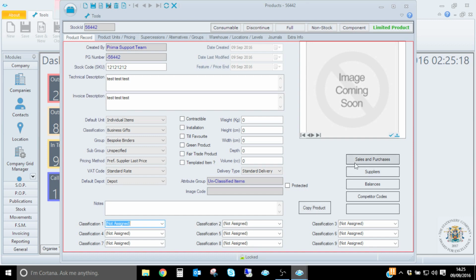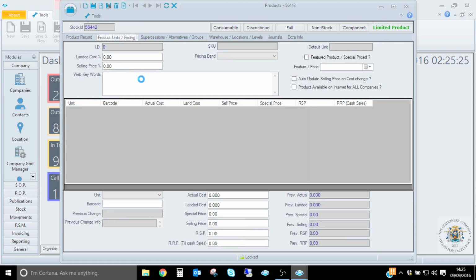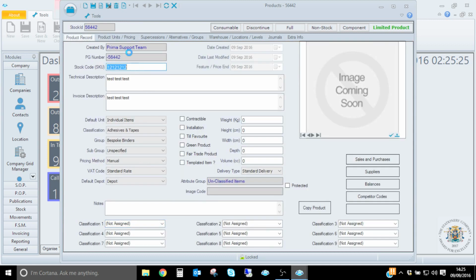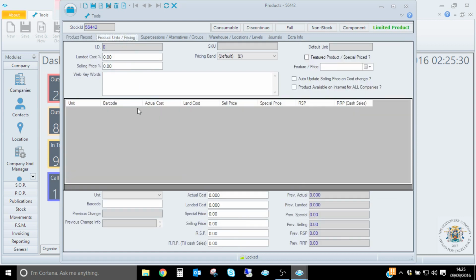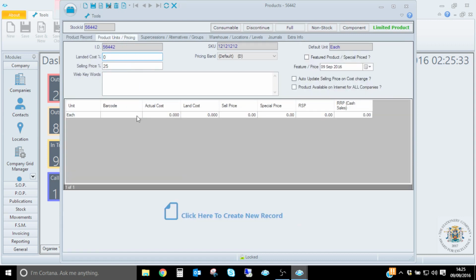I'll cover these tabs at the end of the session. I'll come into those in a moment, and I'll just cover the products unit and pricing now. So go into that one. So this is just adding any units into the product, pack sizes, pricing.